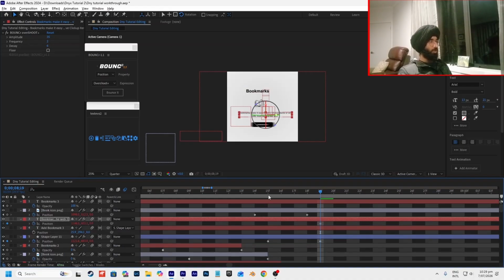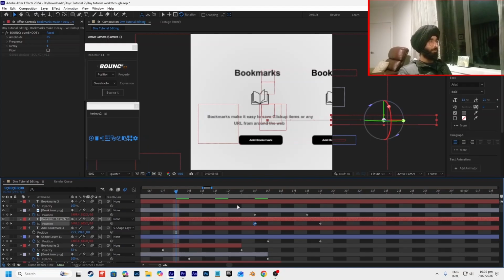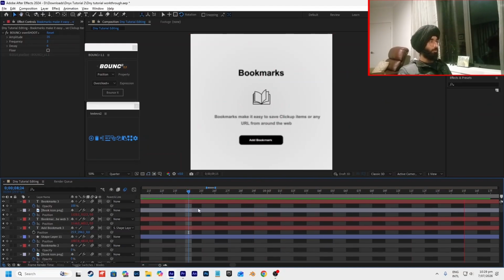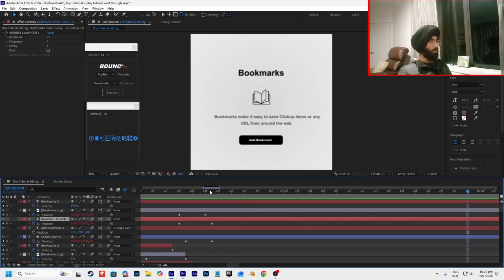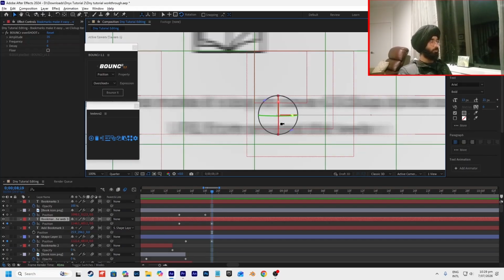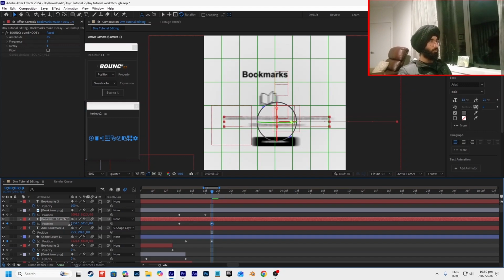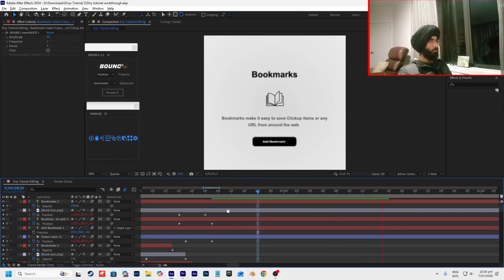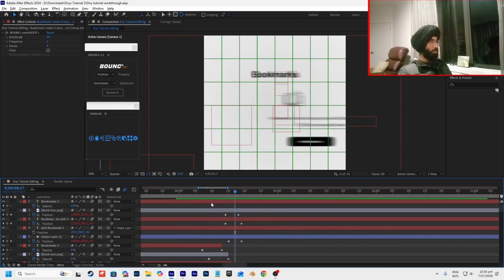And the position keyframe there, and then over here it will be like that. Just see what that looks like right now. Yep, looks good. The only thing is I don't think it's in the center, but we can fix that really quick.